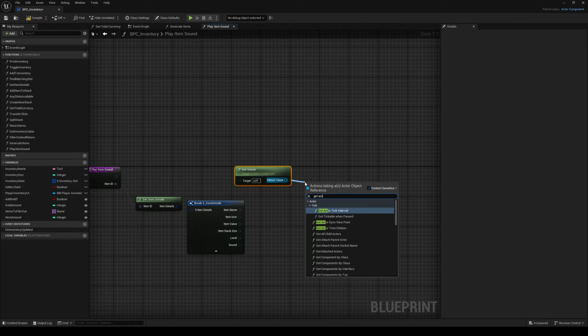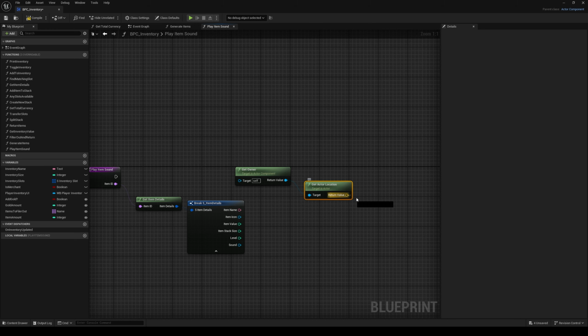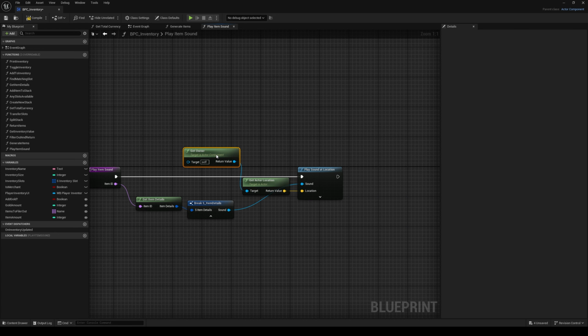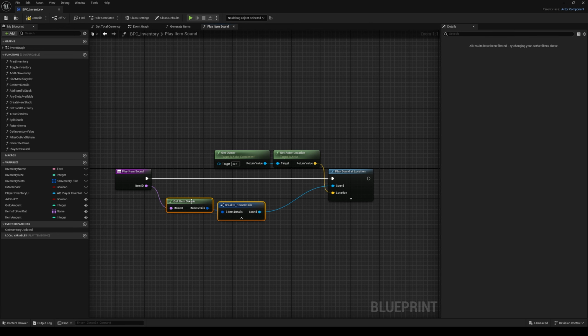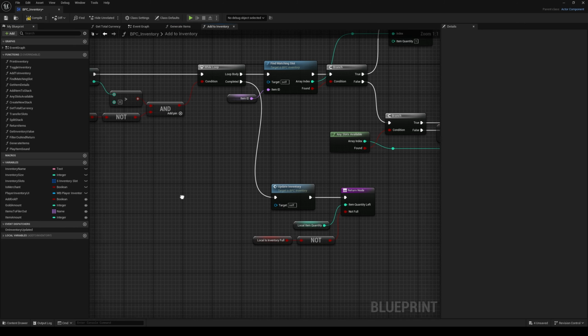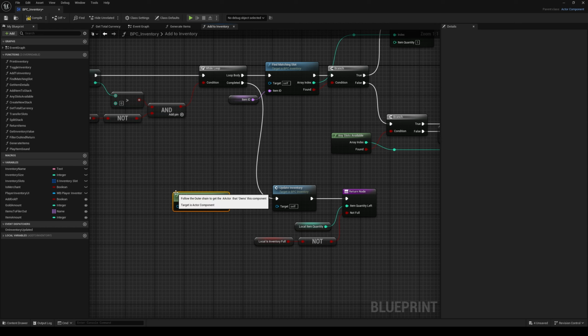Then in the inventory component, we can break this open, get the sound to play, do get owner, get actor location, do play sound at location, and this is the sound to play. Now your merchant currently would actually play the sound effect. So in order to avoid it on pickup, because we're adding items to them, what we can actually do is if we go to add to inventory, we can do a little check here. So get owner is equal to get player character. If true, we'll play the sound effect.